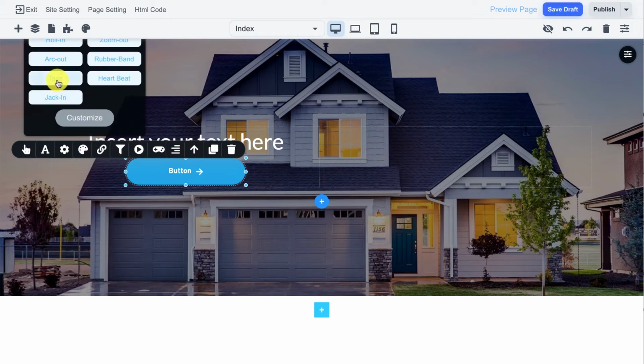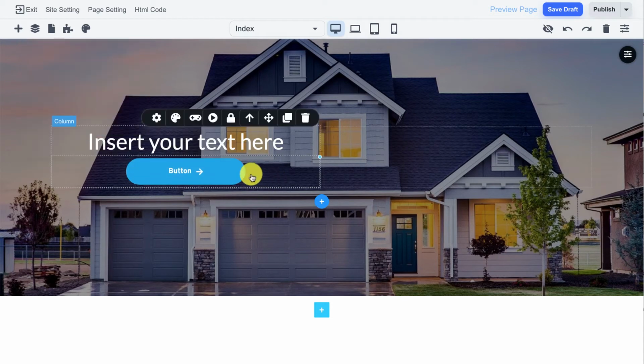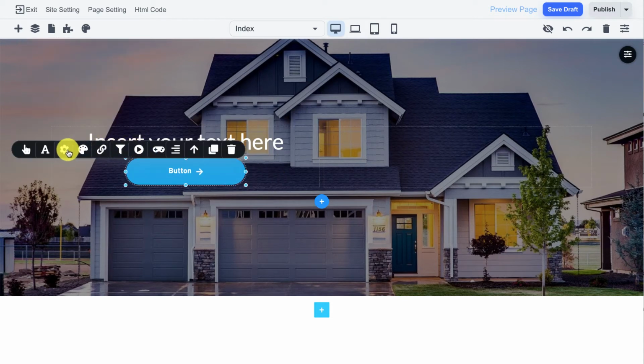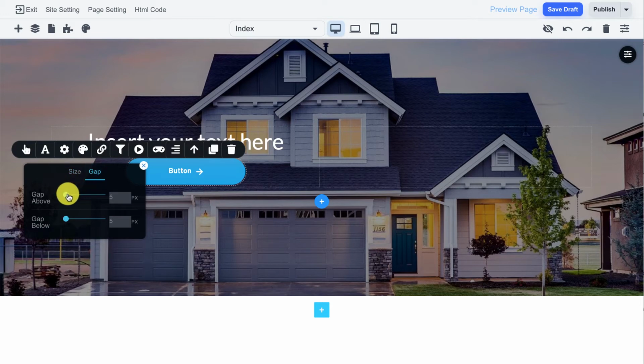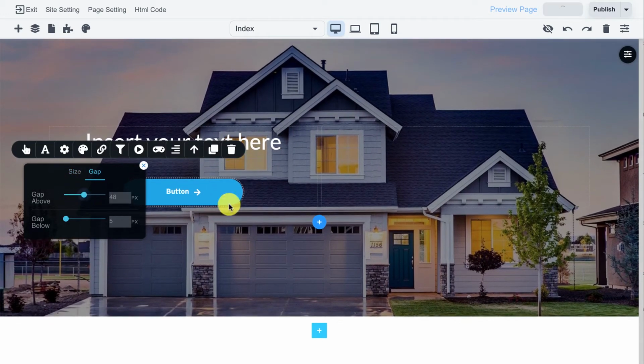You can also add animations. But let's go ahead and click on the settings gear and change the gap above the button so it's not touching my text.